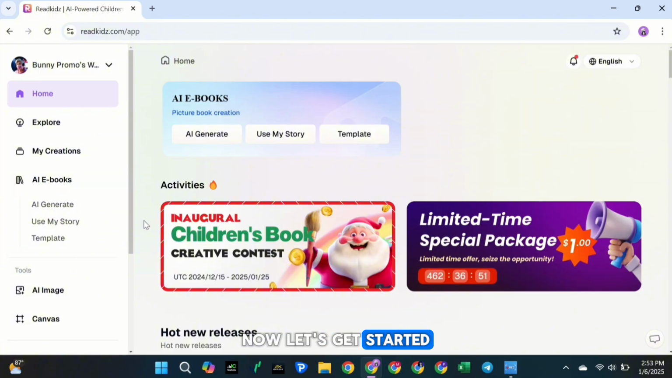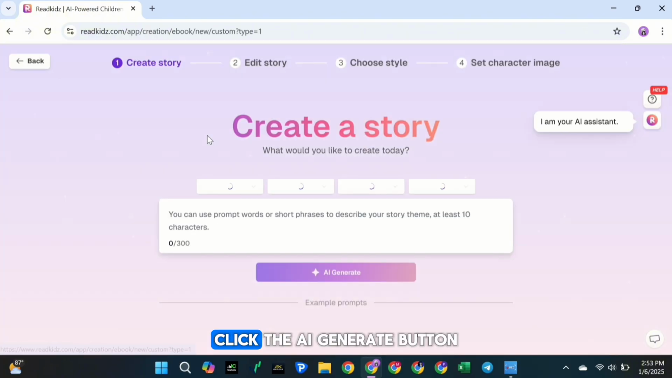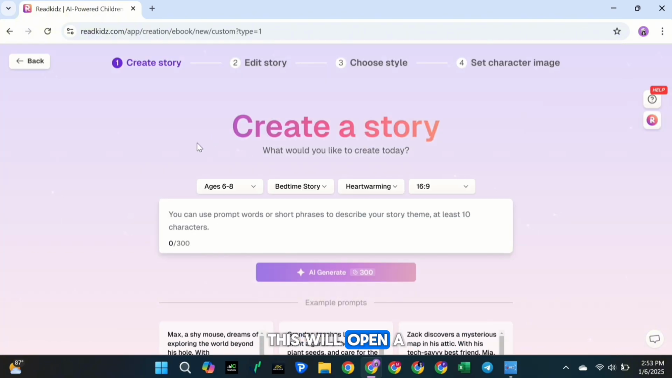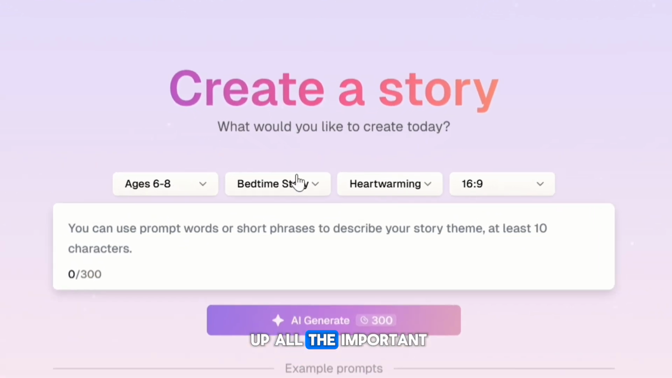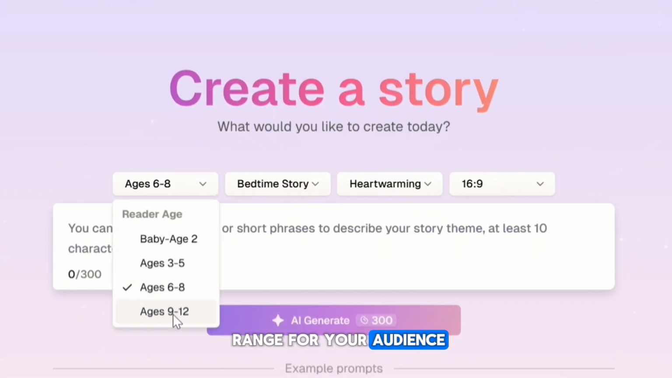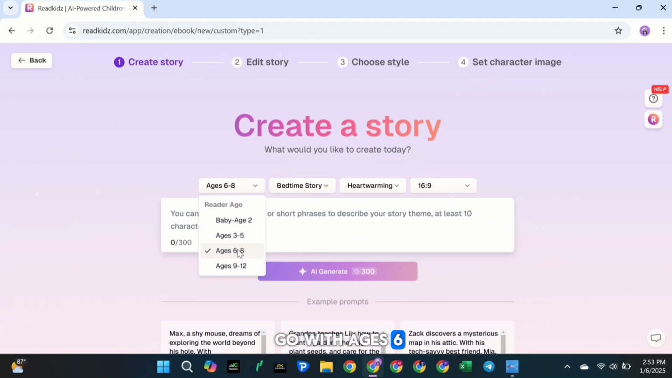Now, let's get started. At the top of the dashboard, click the AI Generate button. This will open a settings panel where you can set up all the important details for your book. First, decide the age range for your audience. For this example, let's go with ages 6 to 8.